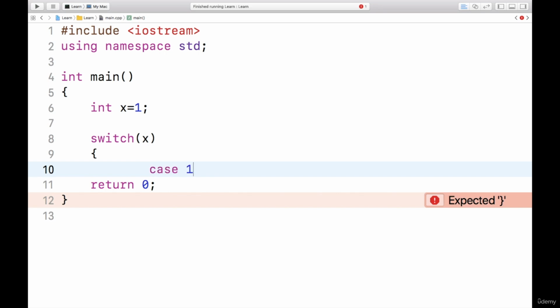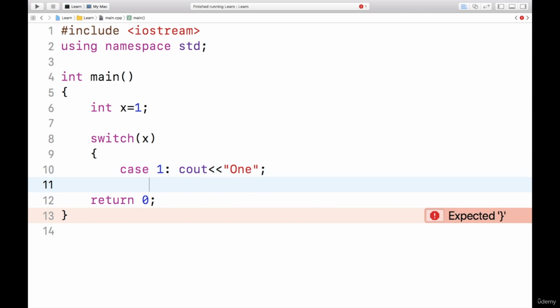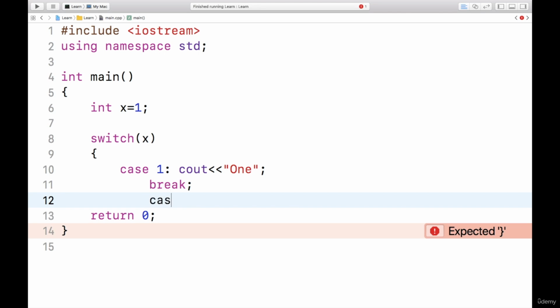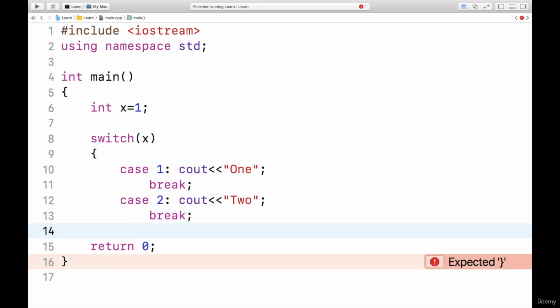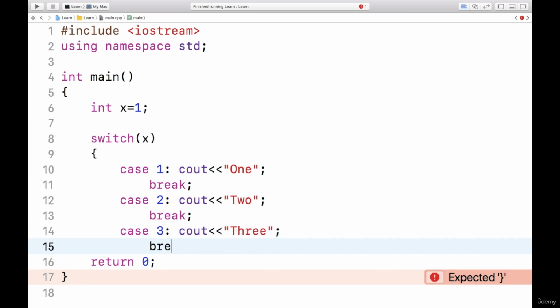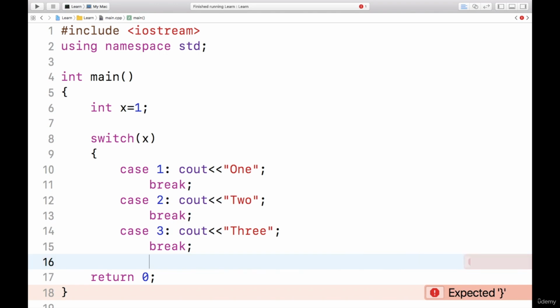So I will write the first case, case 1, cout 1. Then, as after every case I have to write a break statement, I have written a break statement. Then case 2, cout 2, then break. Then case 3, cout 3, then break statement.